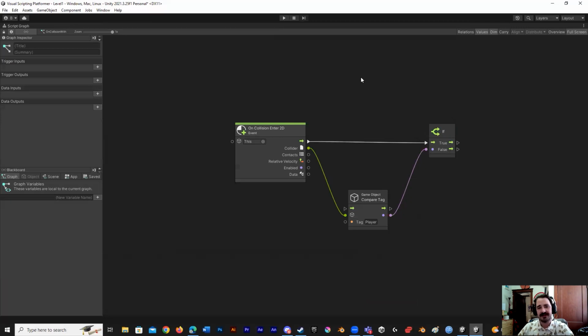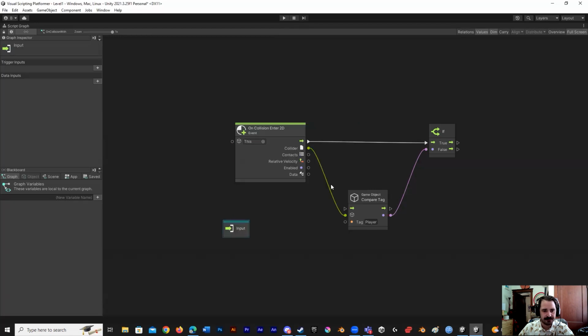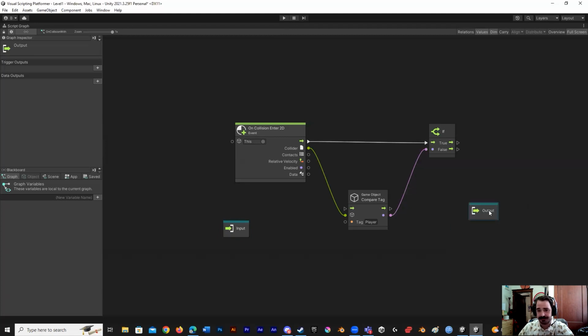Once I get back to my onCollisionWith graph, what I'm going to do is right click in the left, add a node, and call it input. I'm looking for the input in nesting. This one right here has a little green arrow. And I'm going to right click and add an output, and this is in nesting as well.